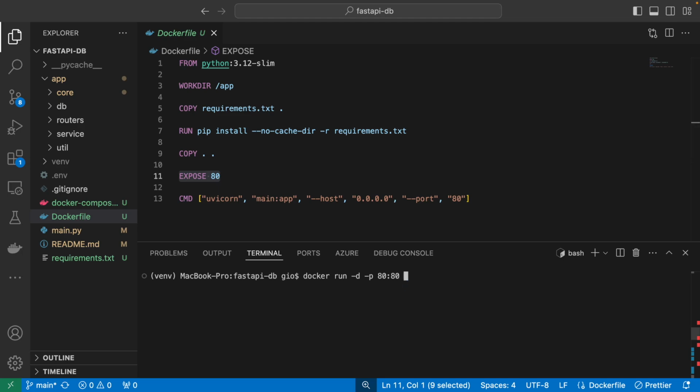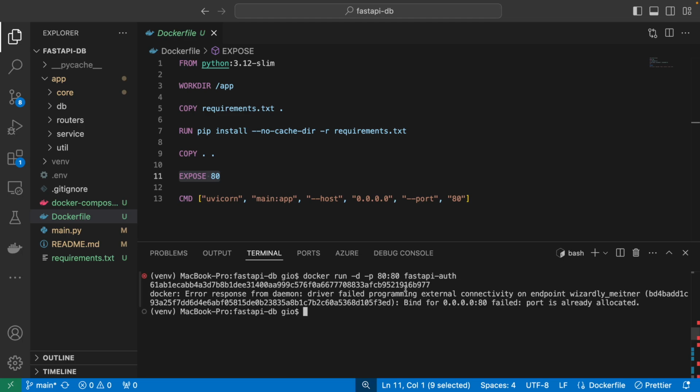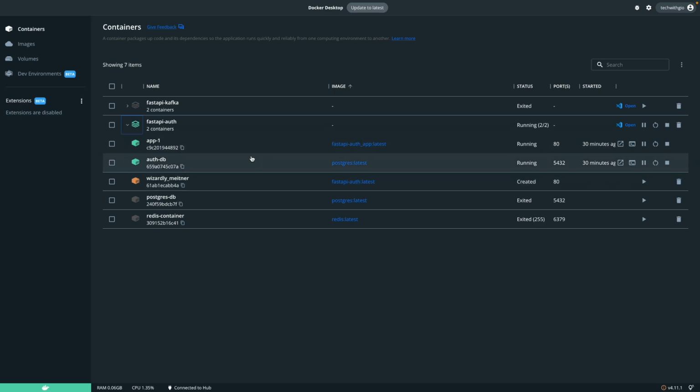And then finally, you specify the name of the image that we want to run. So fastapi-auth, which is what we just built. Press enter, and I'm already running something on port 80. So let me go ahead and close. So as you can see here, it's already running on port 80. So it's saying you can't run multiple things on that. So let me go ahead and stop that.